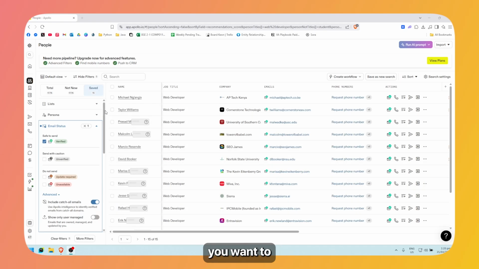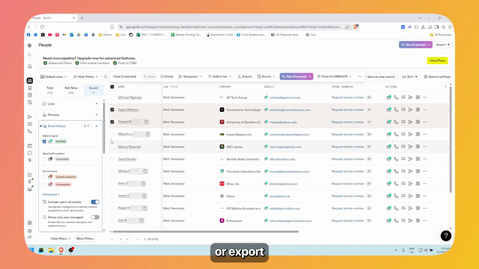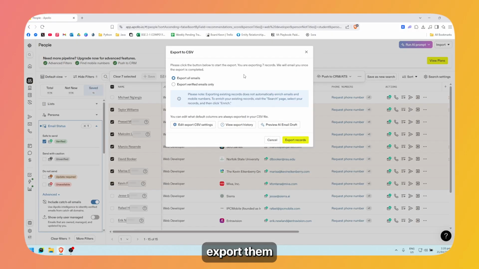And let's say you want to add them to or export the list right here. So let's say I'm going to pick 6 leads and you could export them. Just simply need to click on export and you could export it to a CSV, and you could export all emails or you could just simply export verified emails only. And you could also edit your export CSV settings.